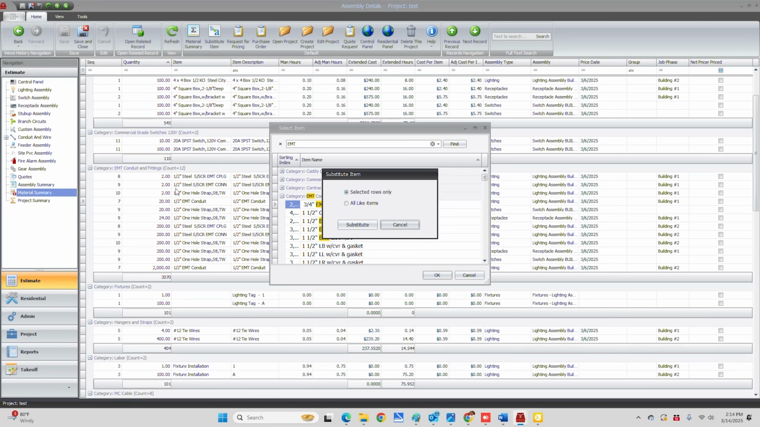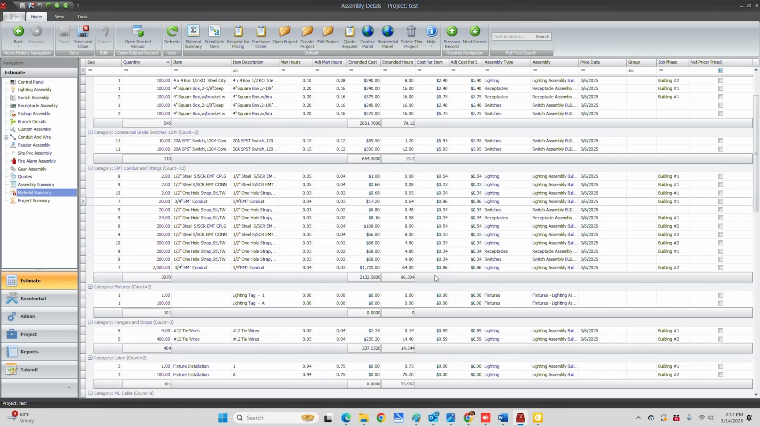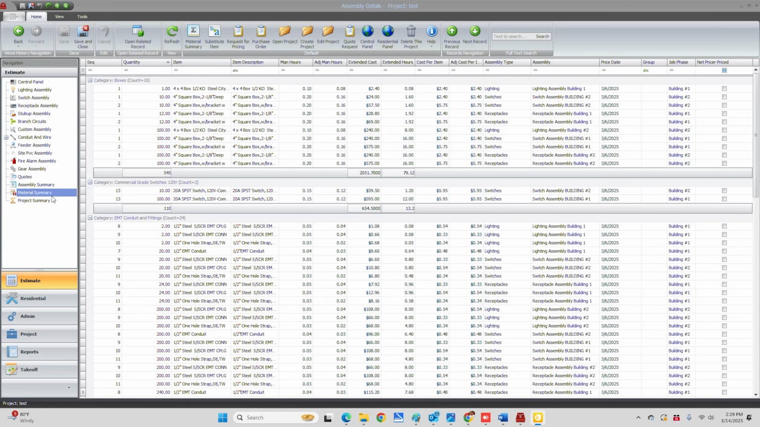So you can change it for just that one item or all like items. So we'll change all the half-inch to 3/4. So now all of our conduit is 3/4. While we're on this material summary page, a lot of things you can do with it.